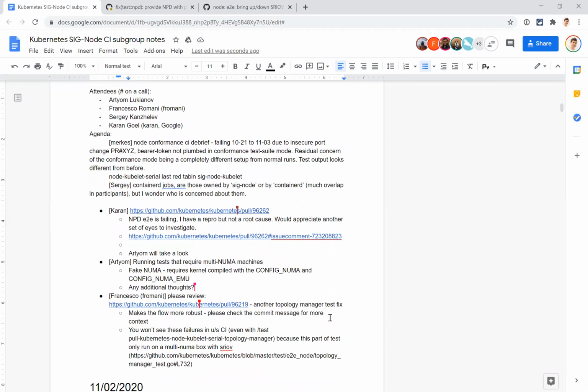And like I said before, to use fake NUMA, we need an image precompiled with these config parameters. So if anyone has any additional ideas how we can test multi-NUMA components, it would be great. If you have any idea, just leave a comment under the document.